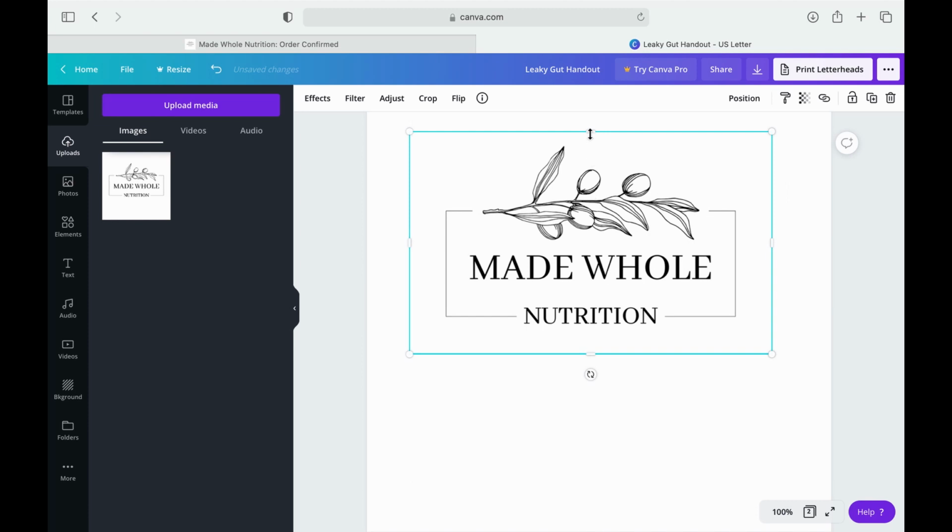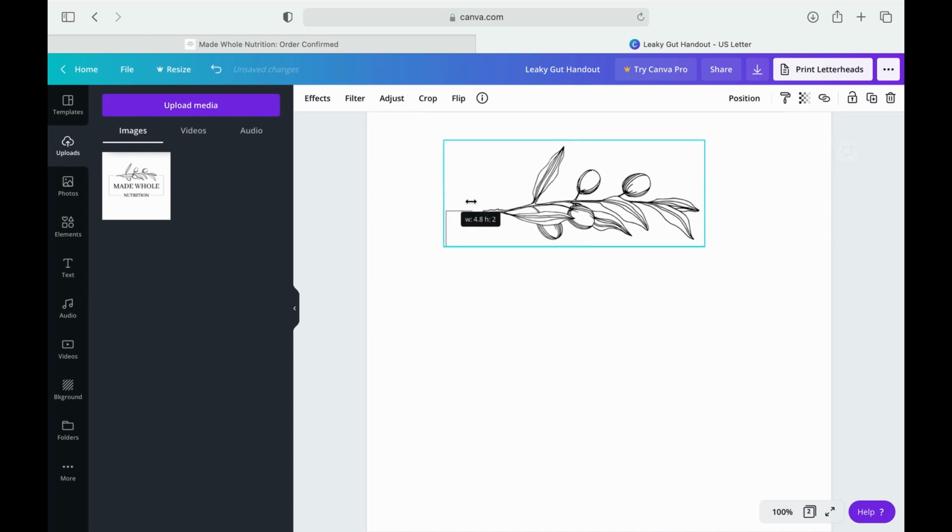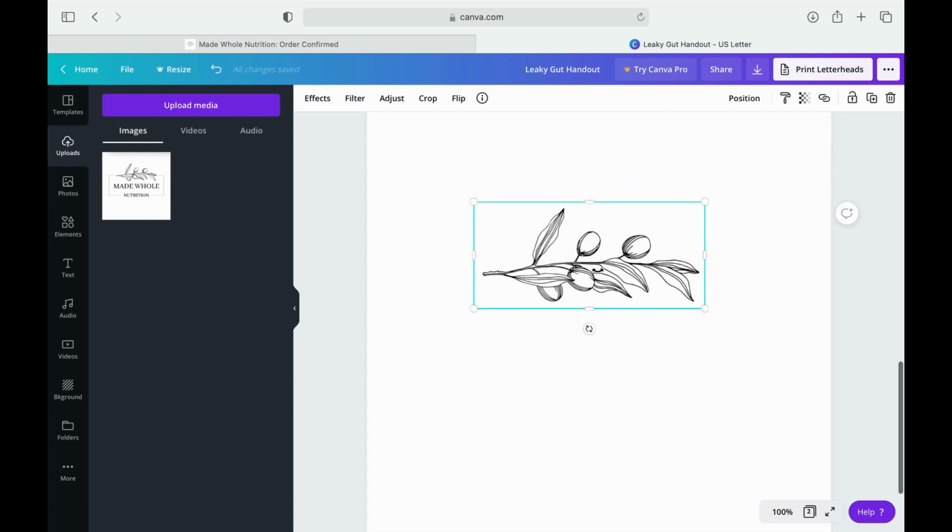So depending upon your logo, you might have an element like my olive branch that you really like and you want to use. Maybe it's the first letter of your practice name. You can choose an element that you like and that you want to isolate. I would not recommend using anything that has too many words because otherwise it will look too busy.